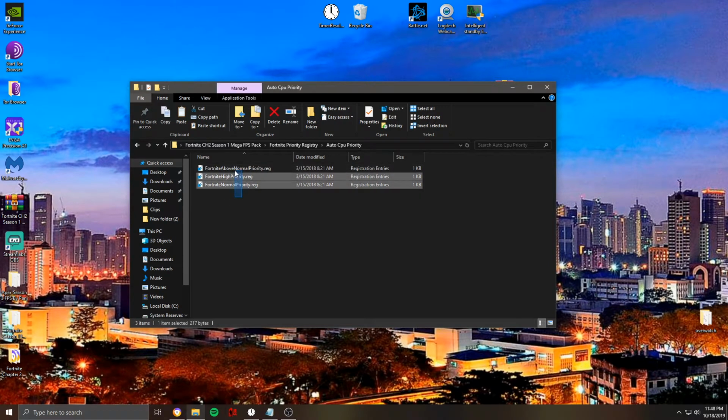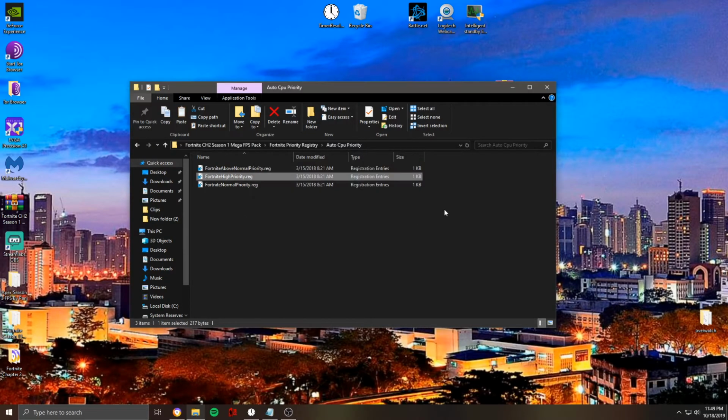Basically, these are how good your PC is. So if you have kind of a slow PC, I would just go with normal. If you have a semi-decent PC, I go above normal. And if you have a pretty good PC, I click on high priority. Now, whatever one you choose, you're just going to double click it. It's going to come up with, do you want to allow this app to make changes to your device? Click yes again, and then click OK.